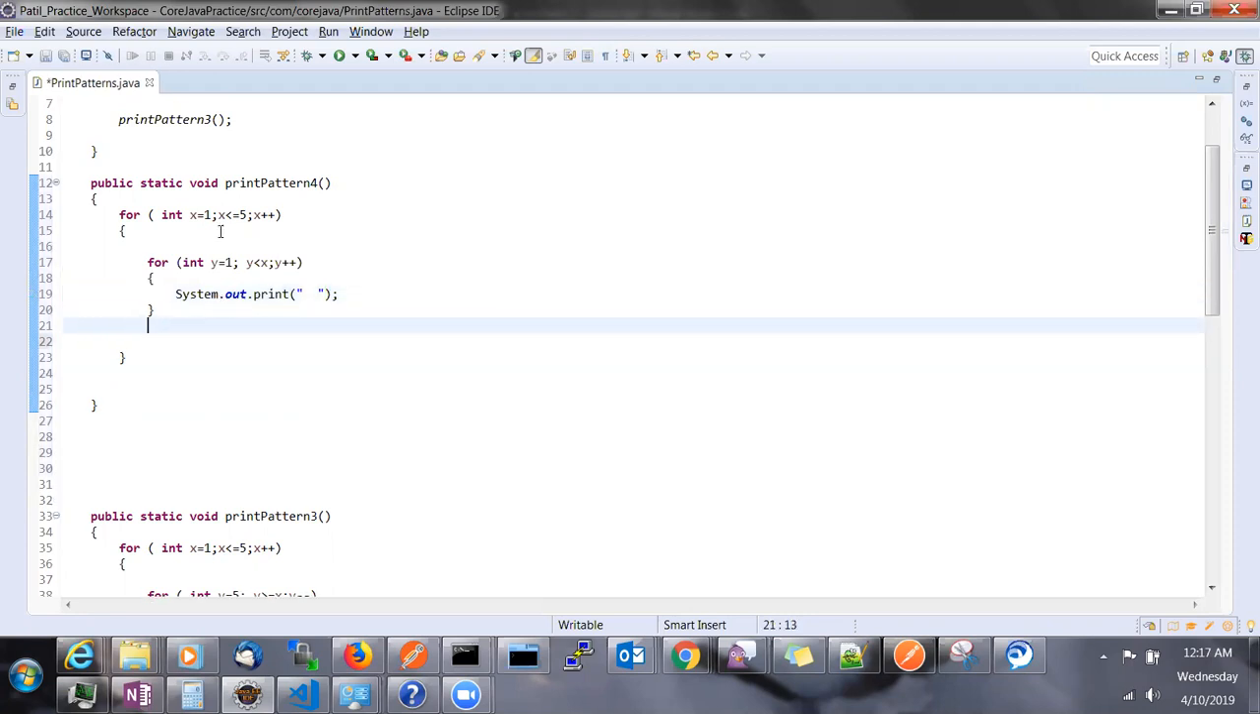So that means when the value of x is 1, I go here, y is equal to 1. Is y less than x, is 1 less than 1? No, the condition becomes false and comes out. That means when the value of x is 1, we are not printing anything. We are not even printing the blank spaces, right? Then what do I want to print here?